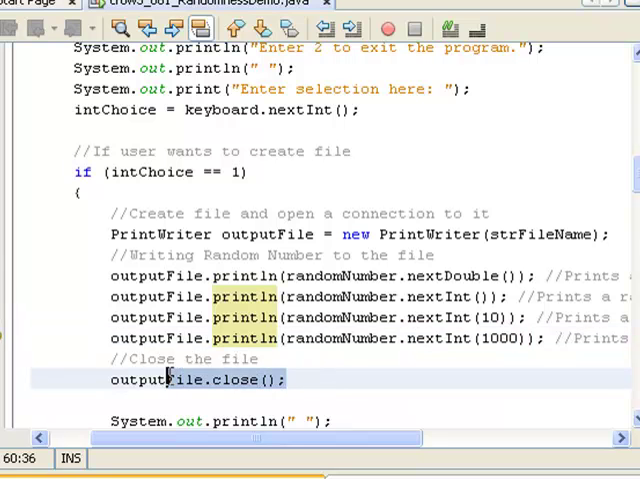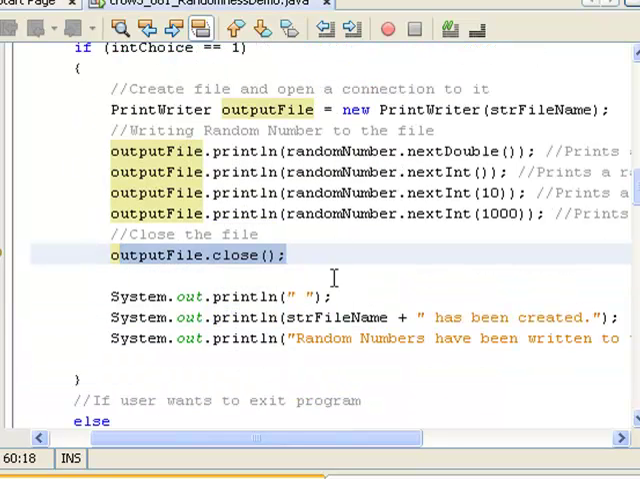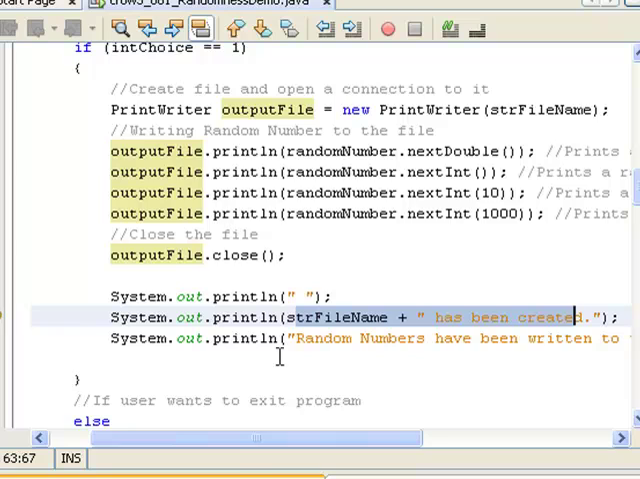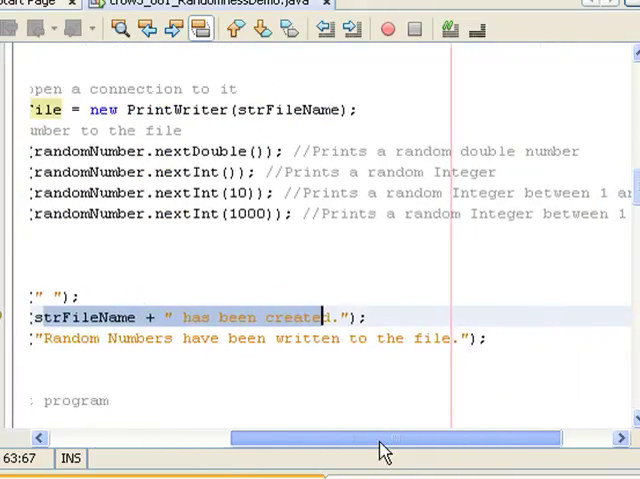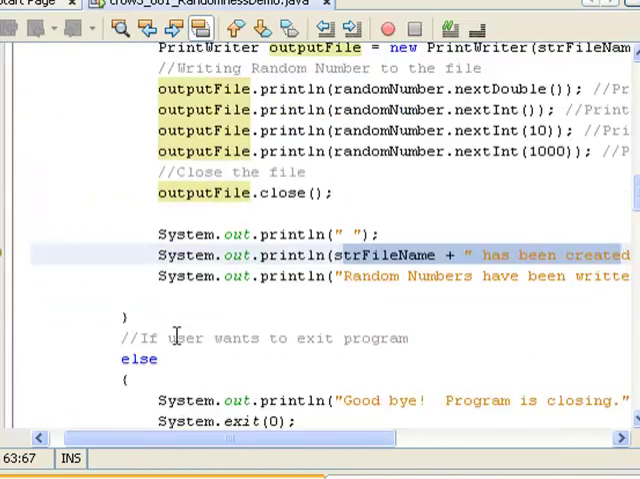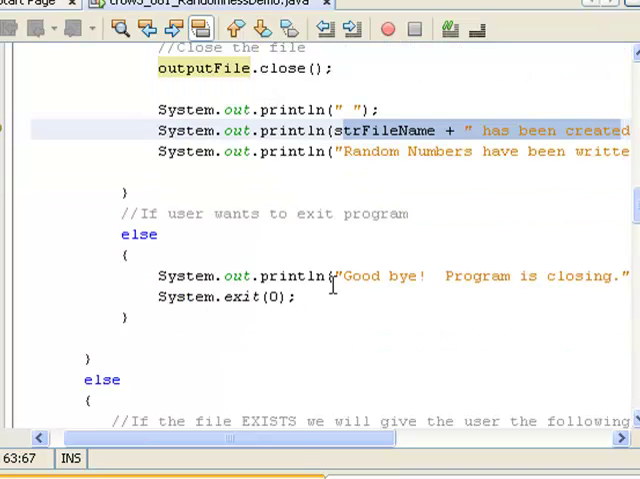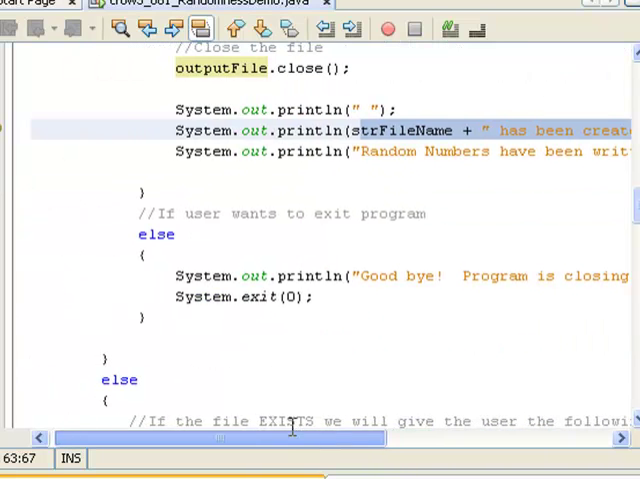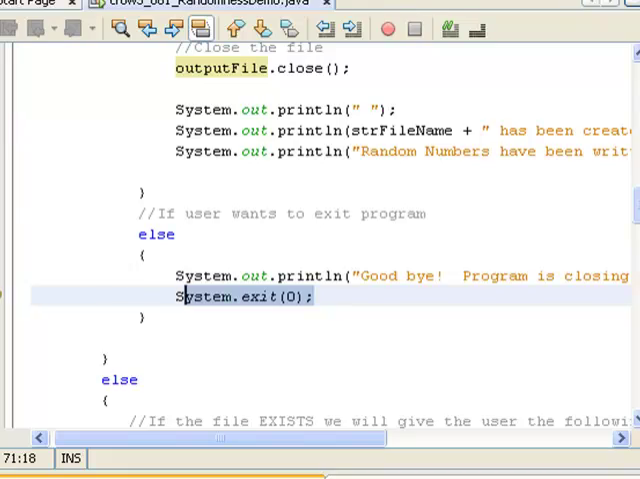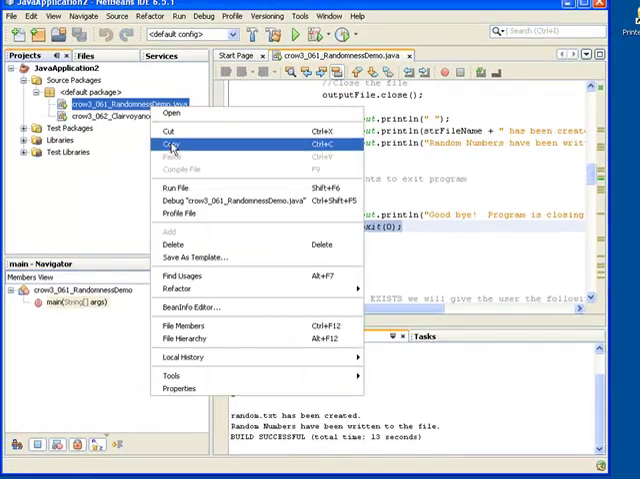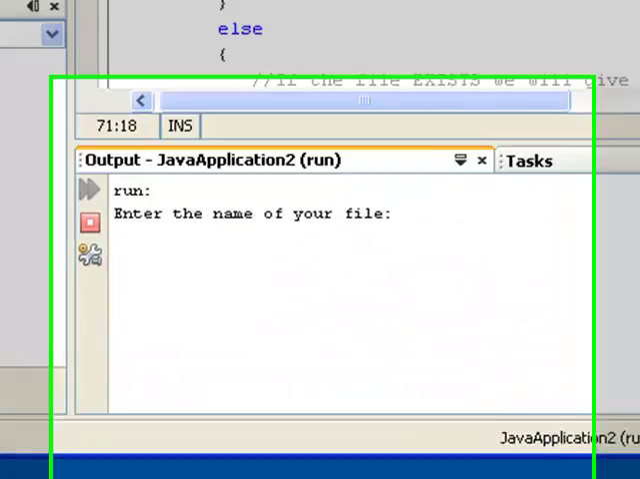I then close the file, and then I tell the user, hey, your file has been created and random numbers have been written to the file. If they choose option 2, then I just tell them goodbye. The program is closing, and then I close the program. So let me go ahead and run this so you can see how this first part of the program works.